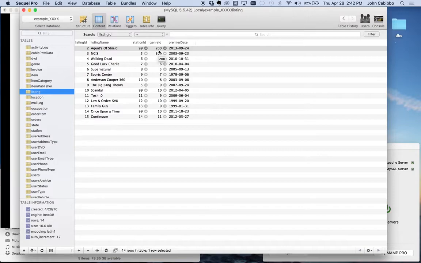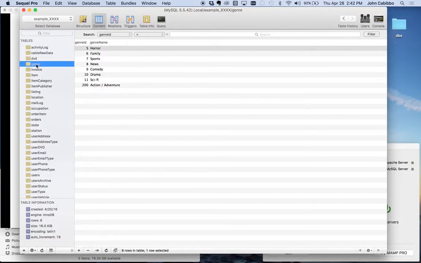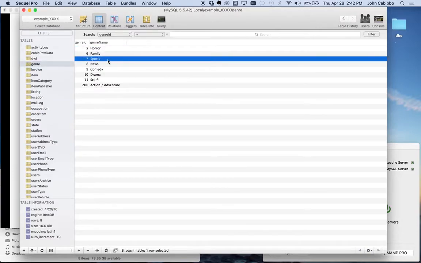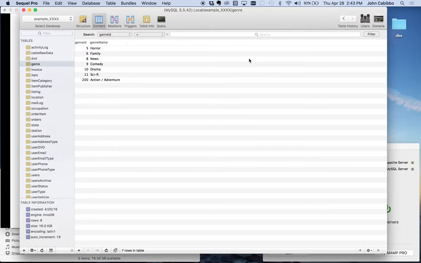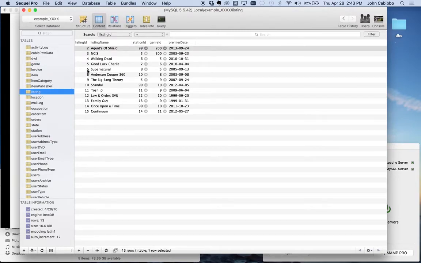The other one we did, which was cascade on delete, is actually quite dangerous. Here's what I mean. I'm going to go over now to the genre table, and I'm going to say that we no longer carry sports. I know, what a crime. So if I click over to genre and I try to delete this row, previously it gave me an error. Because cascading is on delete, it lets me do it. But instead of an update, if we go over to the listing table now, notice we're skipping from 7 to 8. Sports Center, which was in the genre of sports, is deleted.